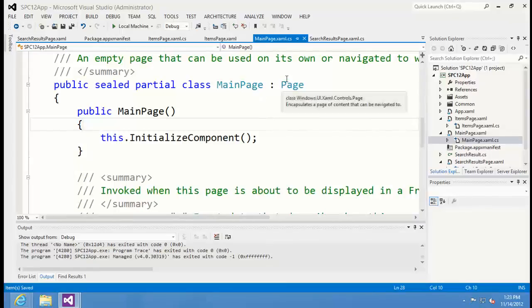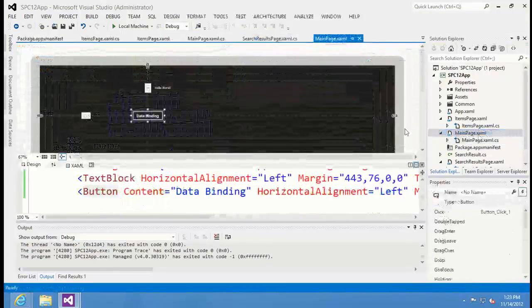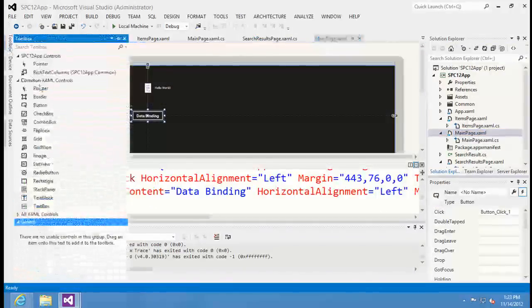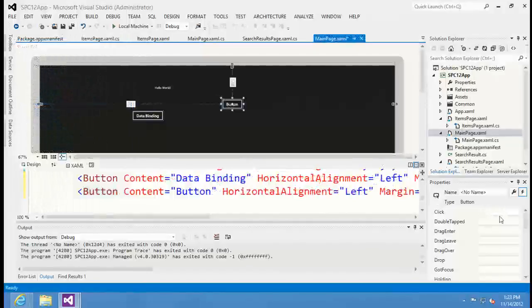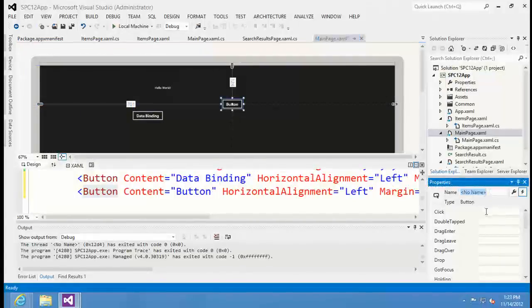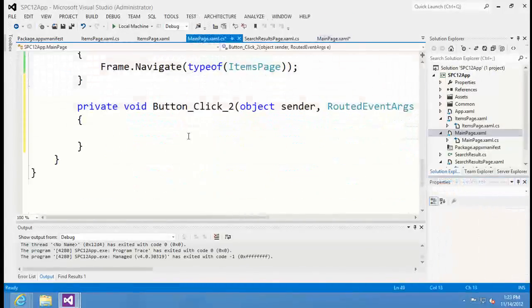And we're going to add one more button to our page to make this magic happen. So I'm going to go to Toolbox, drag a button out here. Then I'm just going to click on it, and now we have a new event handling method to handle that.